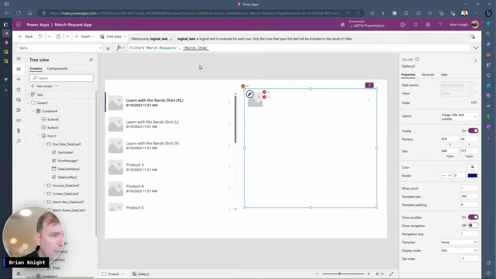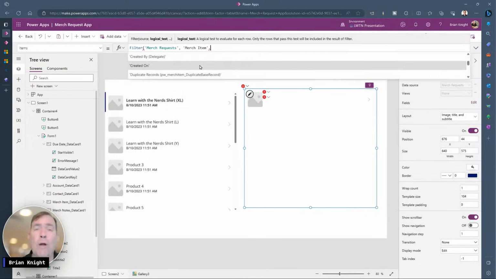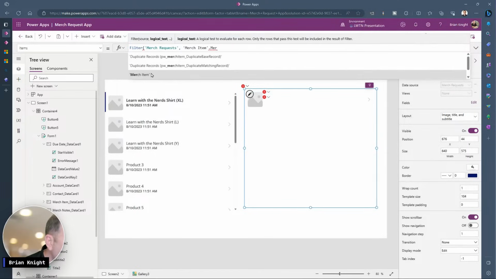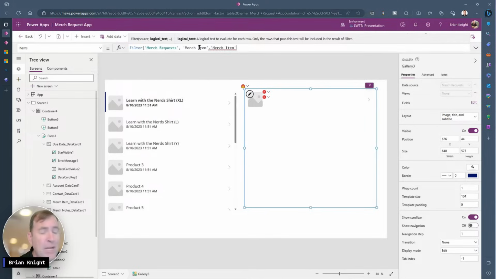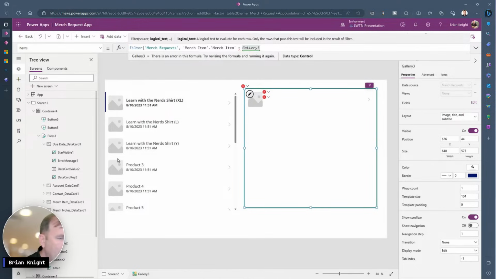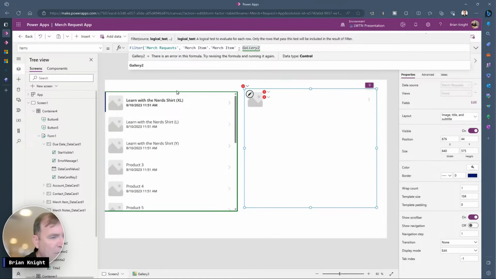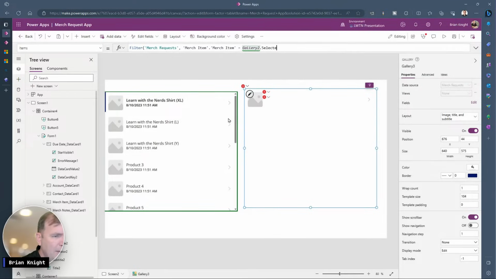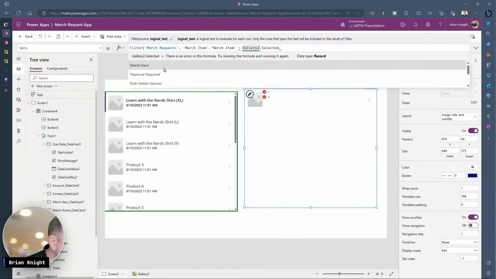So merch item. And now here's the tricky part, Alan. I have to say dot. What column do I want from that other table? Well, I want the merch item table again, the GUID here. So merch item is my lookup column. And in that table, I want the GUID, the unique identifier, to be equal to Gallery 2, I think its name is. Gallery 3, I guess. There it is. The gallery on the left here is not it. Gallery 2. Yeah, that's my gallery over here. Dot selected. Dot, and you should see merch item.